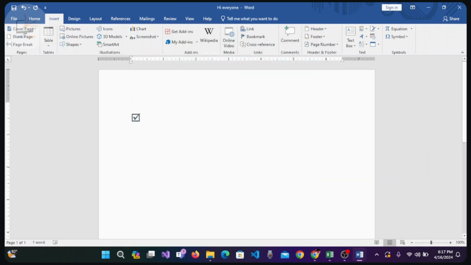And when you type in 2 and press the space bar, then I already got the check mark on my screen. So this is how you can easily get the fastest way to get a check mark in Microsoft Word.